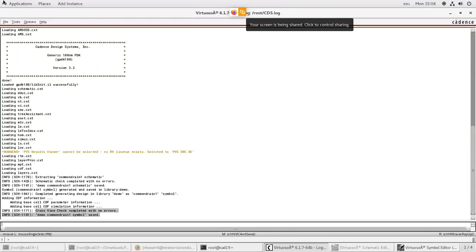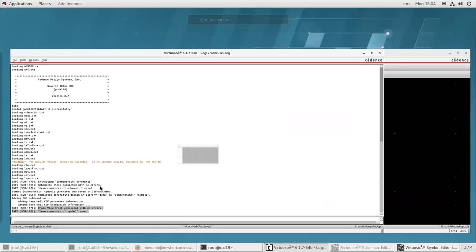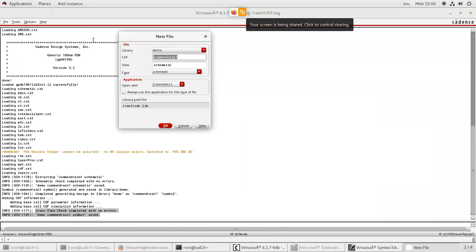To create the test circuit, go to File, New, Cell View. Have to create another cell view. Give the name as the previous name, that is common drain, and the same name with underscore test. You can give any name. To identify it is a test circuit of your common drain, I have given it as common drain underscore test, and press OK.